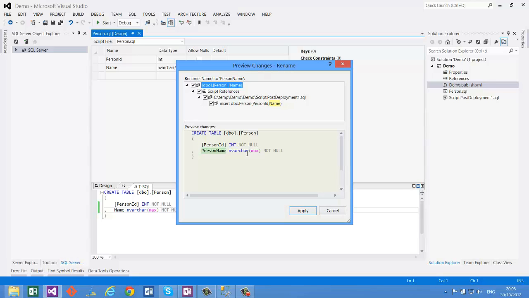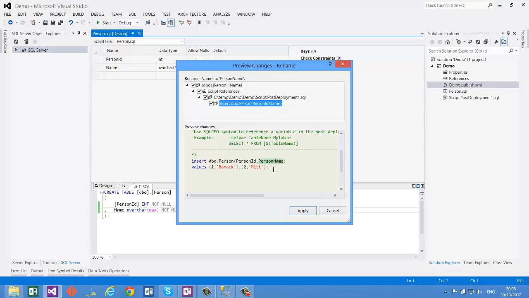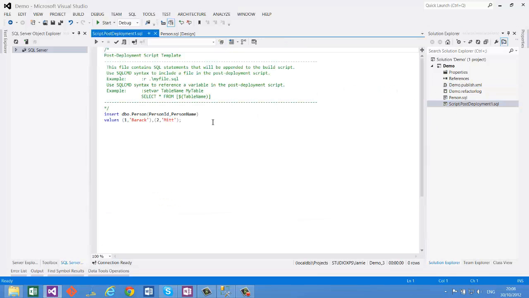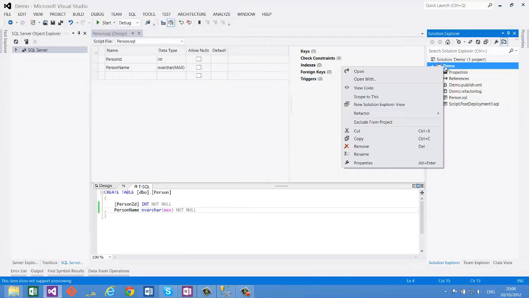And what it does is show me all the places which might be affected by this. Now this script obviously is one place where it's affected, but also that insertion that we created in our post-deployment script is also going to get affected, so it's going to change that script for us as well. If we click apply, there, that's been done for us. Take a look at that post-deployment script. Sure enough, it's changed that insertion for us, and we should now be able to publish successfully.